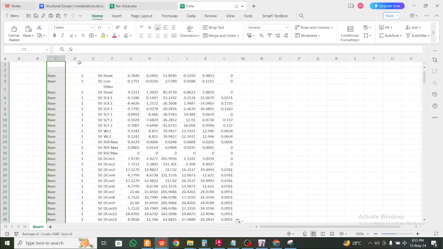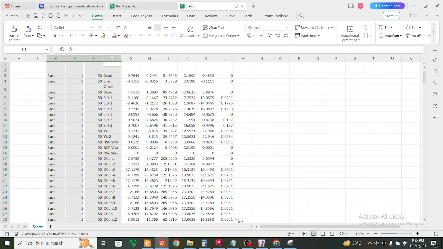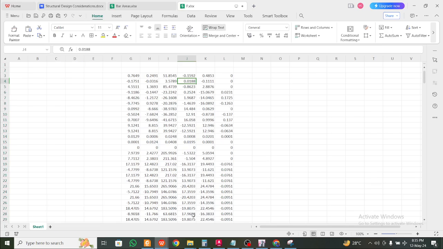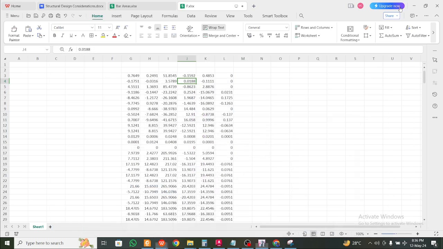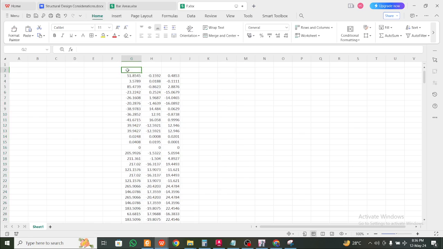Okay, so we don't need this, we don't need this, we don't need this, and we don't need this as well. So now, when you open any book, we have the force in 1, the vertical force, and you have moment in 2. So the remaining things we don't require. We don't require this, we don't require this, and we don't require this last one. Right click, delete. So this is P, this is MX, and this is MY.